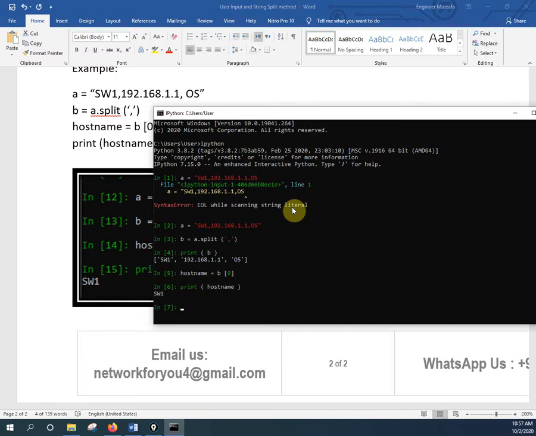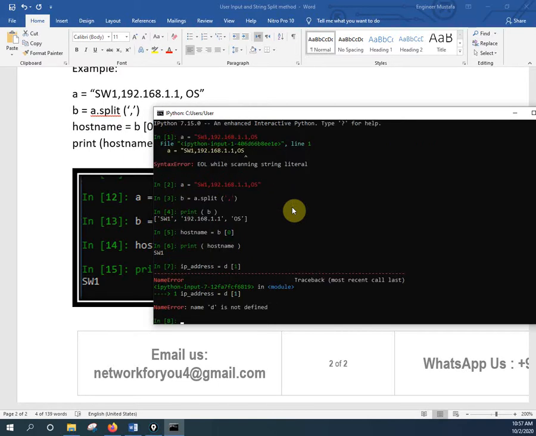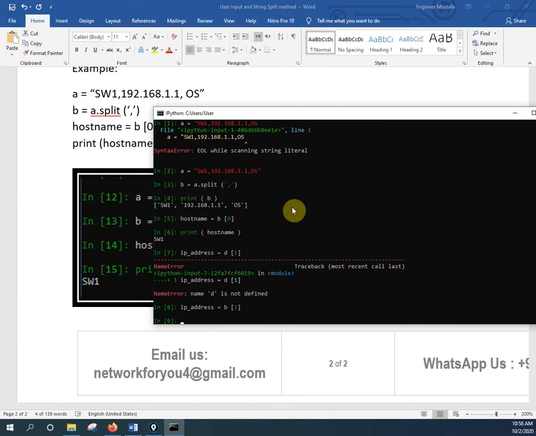Okay, sw1. If you want to assign IP address, I will write IP underscore address is equal to b of 1. Okay, b of 1. Some syntax error. I am writing d of 1, I am saying b of 1. That's why we have error. Let me write b of 1. We assigned the value in b, right? So now I want to print. I will write print of IP underscore address.